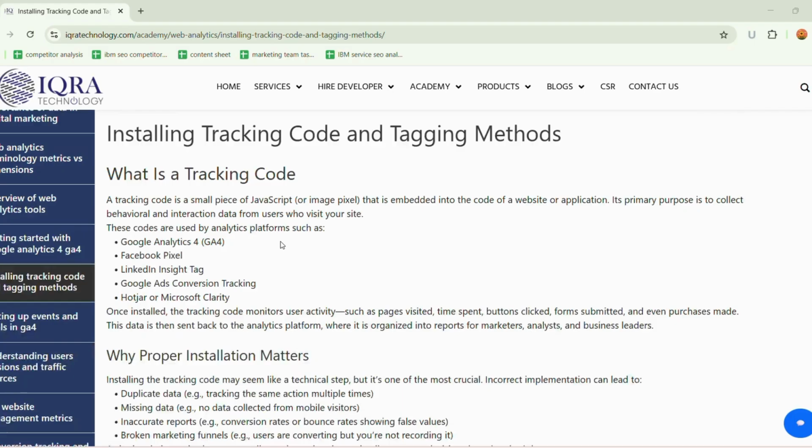Google Analytics 4, Facebook Pixel, LinkedIn Insight Tag, Google Ads conversion tracking, and tools like Hotjar or Microsoft Clarity. Once installed, the tracking code quietly monitors actions like pages viewed, time spent, buttons clicked, forms submitted, and even purchases made. All of this data is then sent back to the analytics platform where it becomes powerful insights for marketers, analysts, and business leaders.